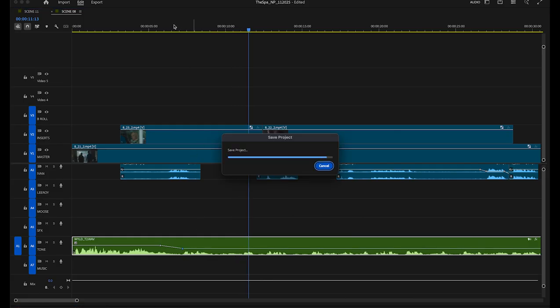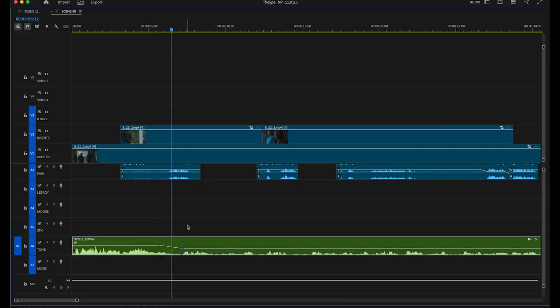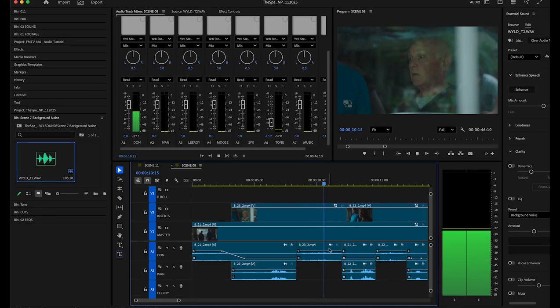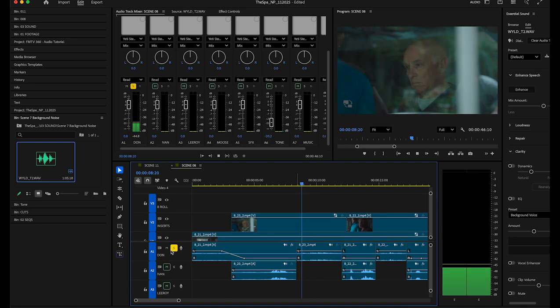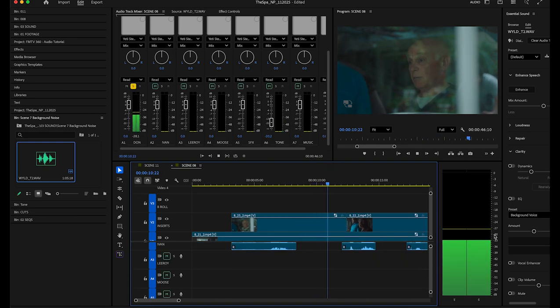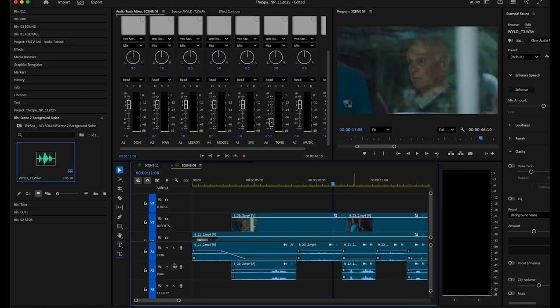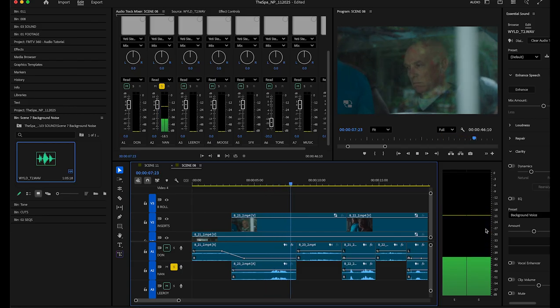Let's solo that. Look at that. He's at about -30. Now, comparatively, if we listen to Ivan, let's go back here. That's about -15.